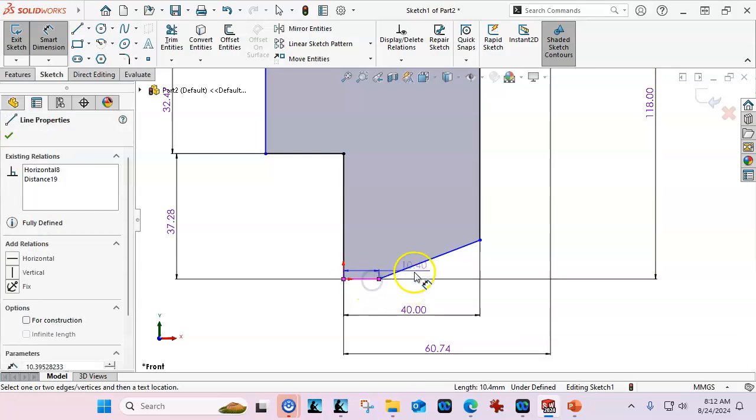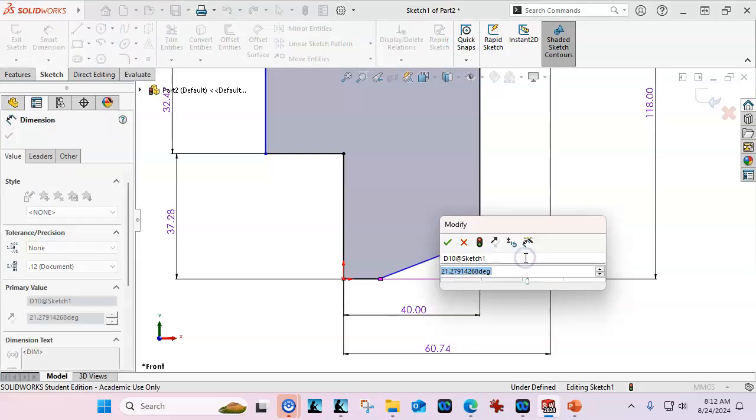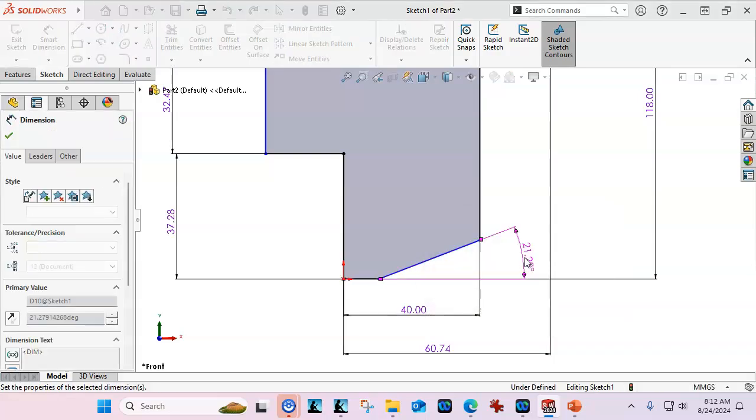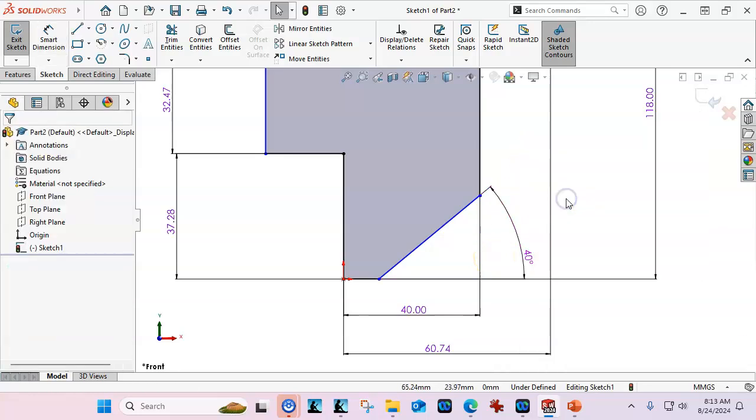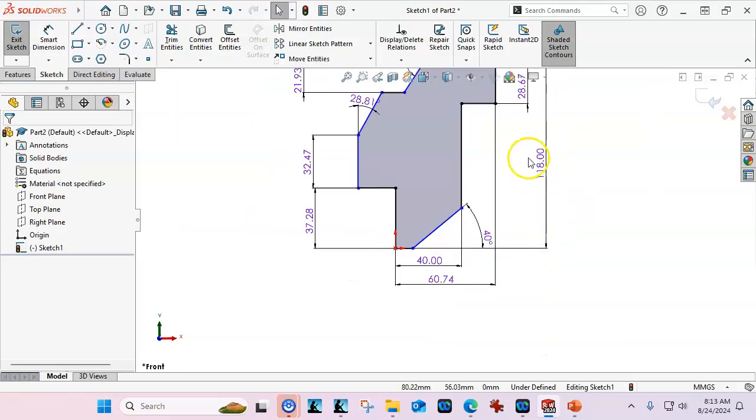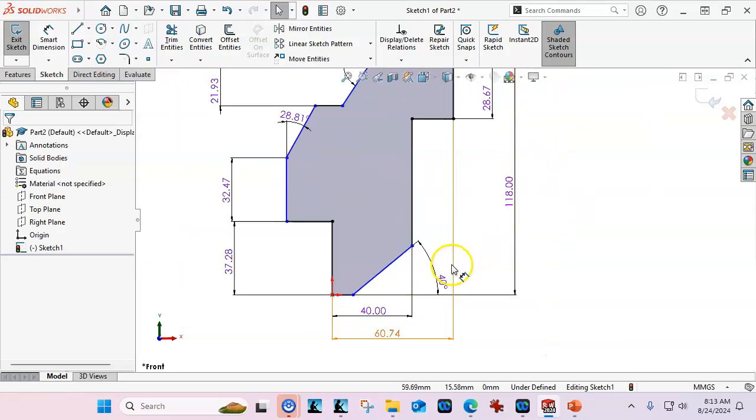So escape, and as long as I don't escape too many times, it will stay in the dimension command. If it kicks me out, then we'll figure out which way that's going. All right. So okay, I missed that one again.